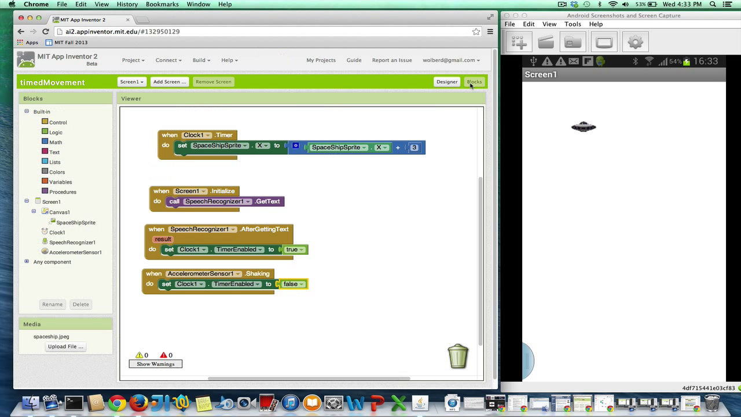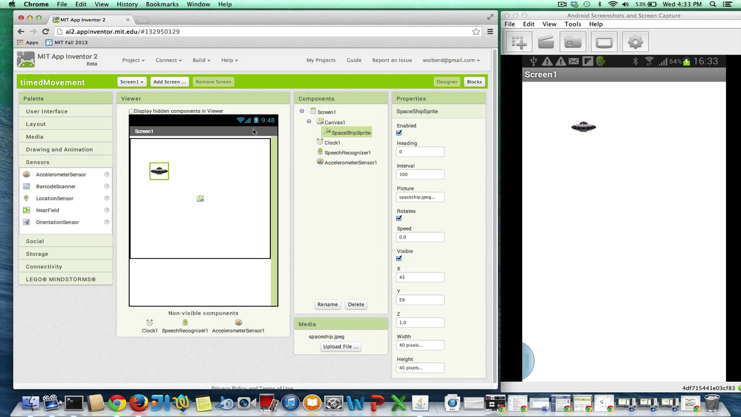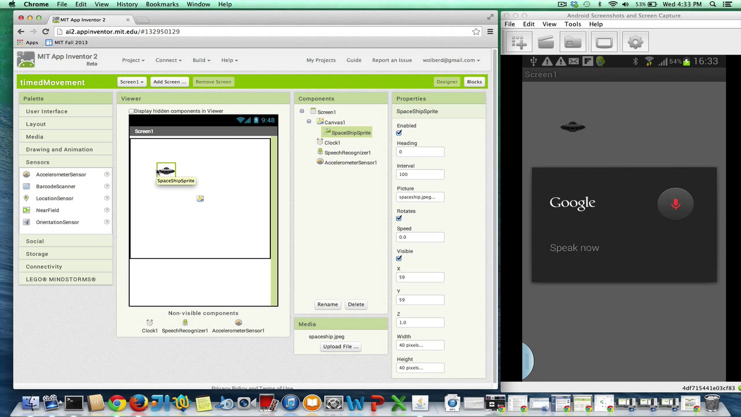In my blocks, when I shake it, not only am I going to disable the clock so the spaceship stops, but I'm also going to reinitiate the speech recognizer. In other words, allow the person to start it up again. Let's once again get our testing environment to start up. That should do it. The app begins. Hello!